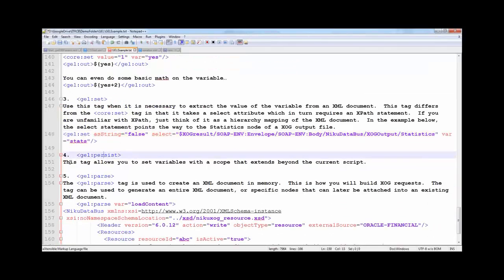The GEL persist allows you to set the variable with a scope that extends beyond the current script. So this is key, like I said, if you want to send variables across a process, it's critical.